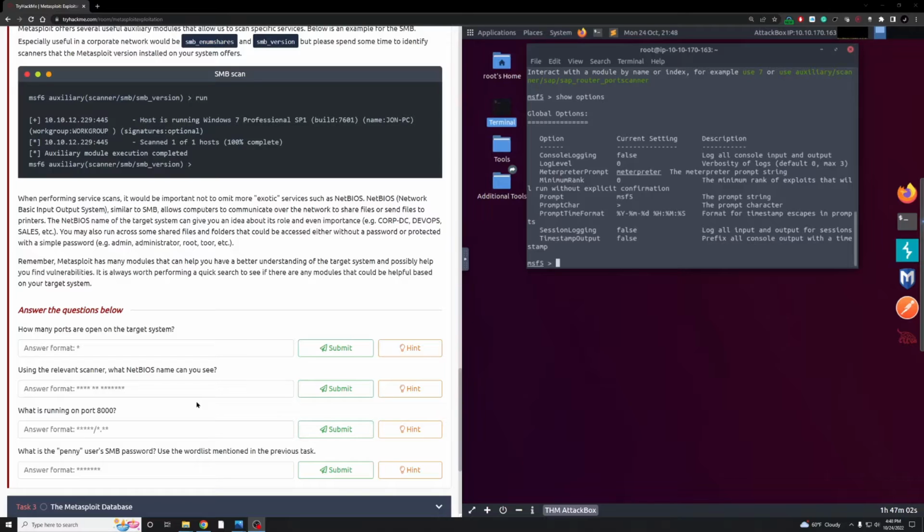Remember, Metasploit has many modules that can help you have a better understanding of the target system and possibly help you find vulnerabilities. It is always worth performing a quick search to see if there are any modules that could be helpful based on your target system.